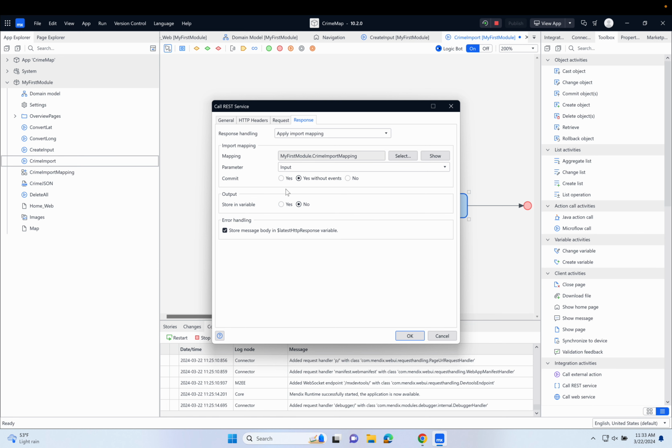So the next step is to create the interface. We've created the domain model, we've got our mapping, we've got our microflow that will call and actually pull the data from a feed. The next step is to construct an app, construct some pages so that we've got a form and a way to actually run this microflow.